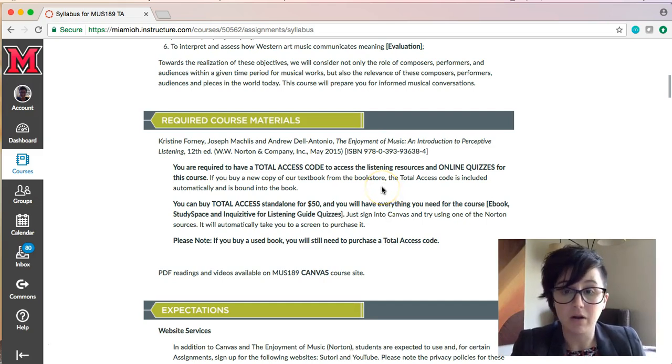This includes the ebook. It includes quizzes that are counted for grades in the course, as well as quizzes you might just want to take to test yourself outside of assignments required for the course. So I highly recommend just buying total access and doing everything online, especially given that this is an online course. But if you are more comfortable using a textbook, a hard copy of the book, please note that that is also an option, but you'll have to make sure you can acquire a total access code.